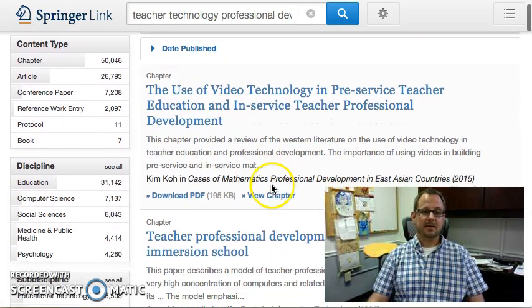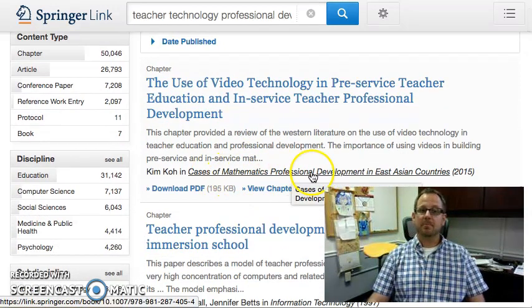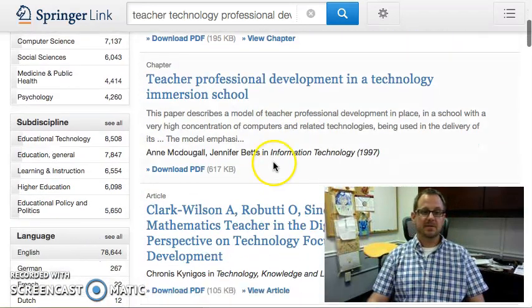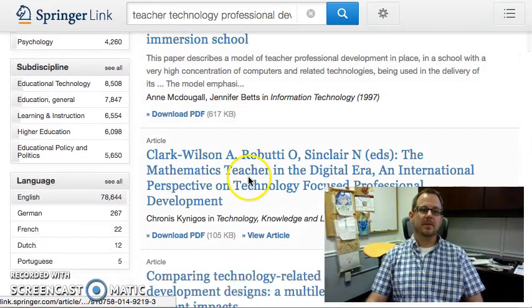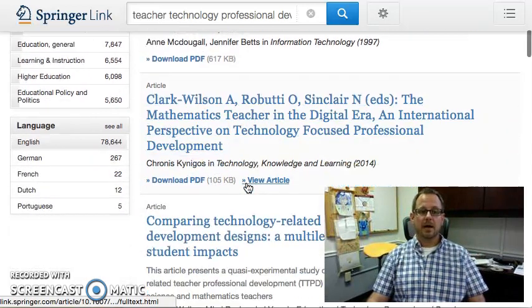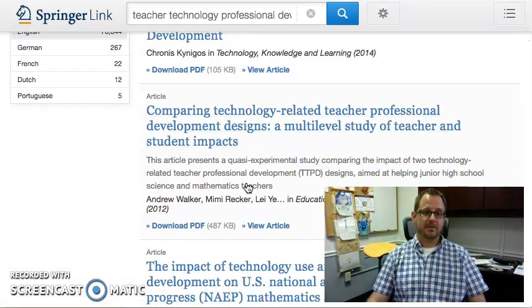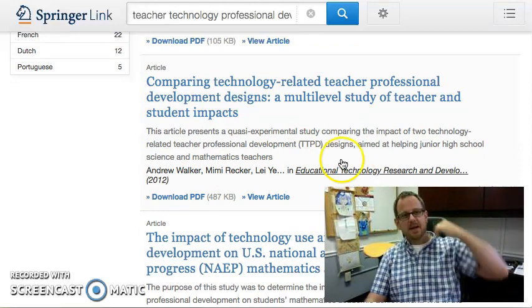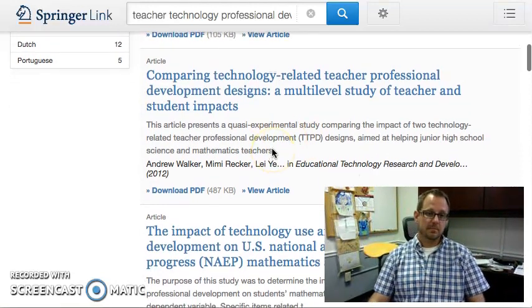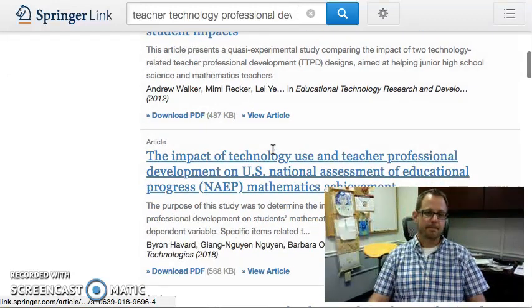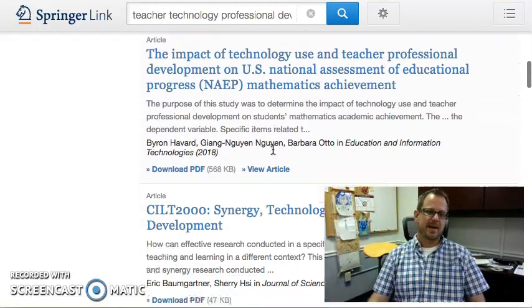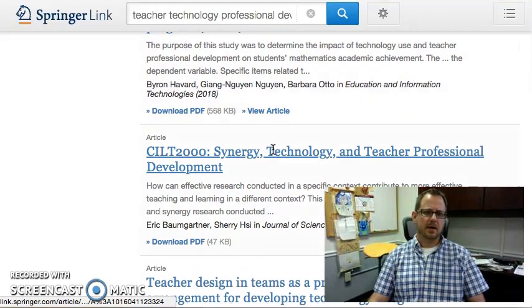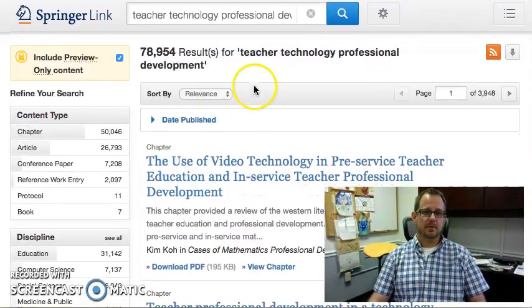It may not all be ETR&D, like this one is a math professional development. This one is in information technology, but it may be another way to get more articles as you start to refine your search. All right, here's a multi-level study that looks at, oh, I know these people. It's an ETR&D, and I know Andrew Walker, great guy. So this is probably a pretty strong article about teacher professional development. In fact, I think most of the Springer documents are. But this is a way for you to search for whatever you're looking for.